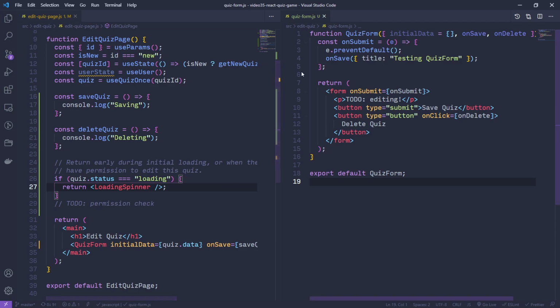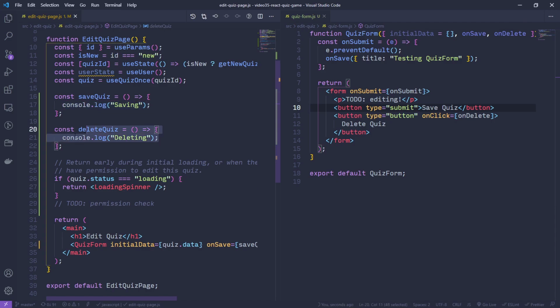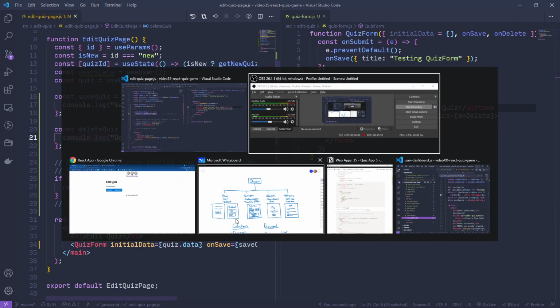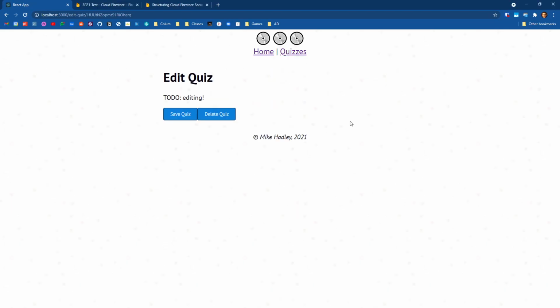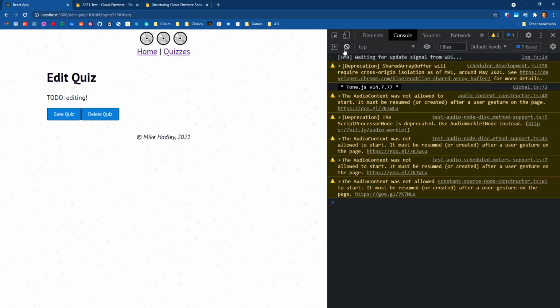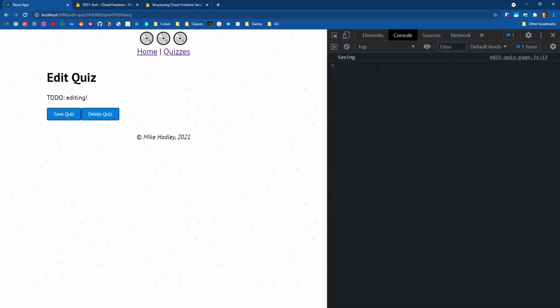But let's get this up in our browser here and see what it looks like. We should hopefully be able to have a form show up on the page with buttons that, when we click on them, trigger logic that's over here in our edit quiz page. Pop open my console: saving, deleting. Excellent.